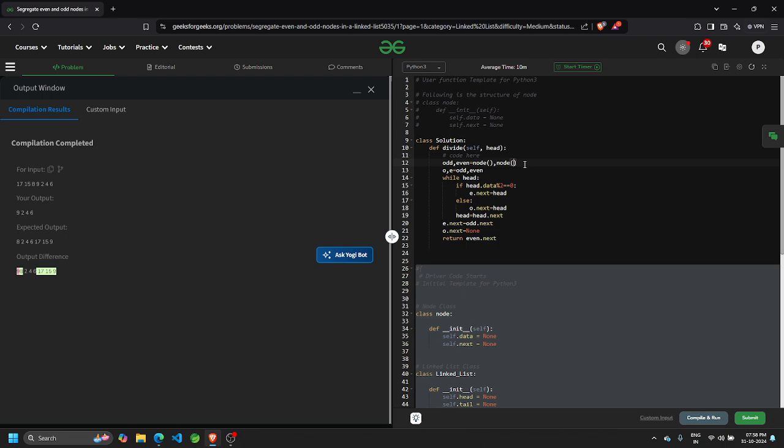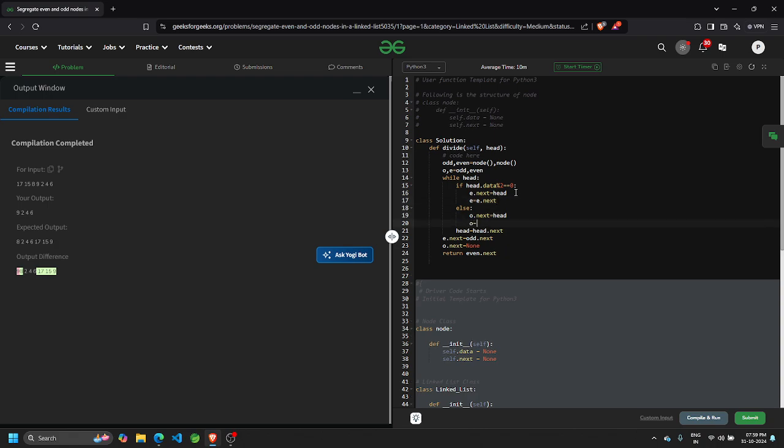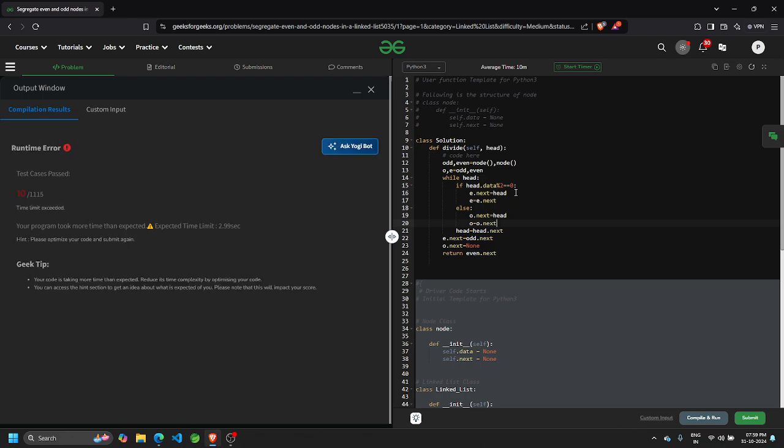Now you can proceed. And I forgot to modify the list. e is equal to e dot next, and for odd you have to do the same thing. And now we'll see if it works. So this is the most naive way to do it, and you're not supposed to do it like this. And I can't believe it's giving a time limit exceeded. I don't know why.